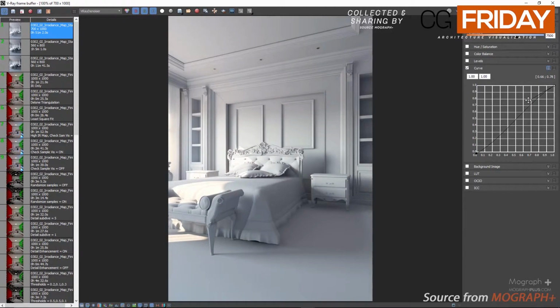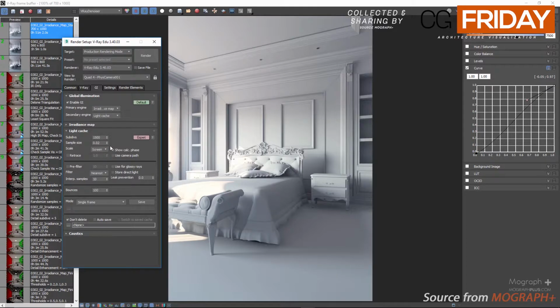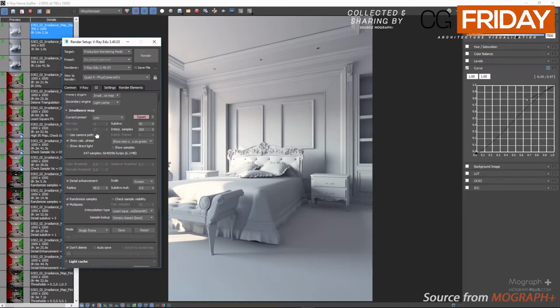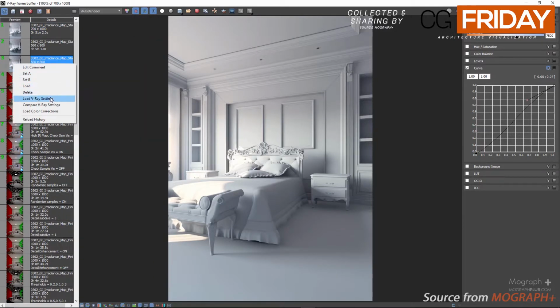Also, another helpful tip here: when you load these history renders in your frame buffer, which I have provided with the project files of this course, you can right click on any of them, and if you select load render settings, the settings that were used to achieve that particular render will be loaded in your V-Ray settings.